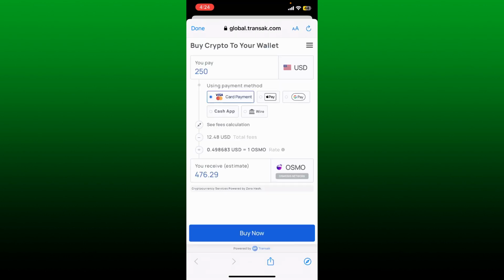Soon after you do that, you'll be redirected to the third-party service that allows you to buy OSMO with your preferred payment method. Select your payment method from the list and then tap the Buy Now button at the bottom of the screen and follow the prompts till the end, and you'll receive your OSMO in your TrustWallet shortly.